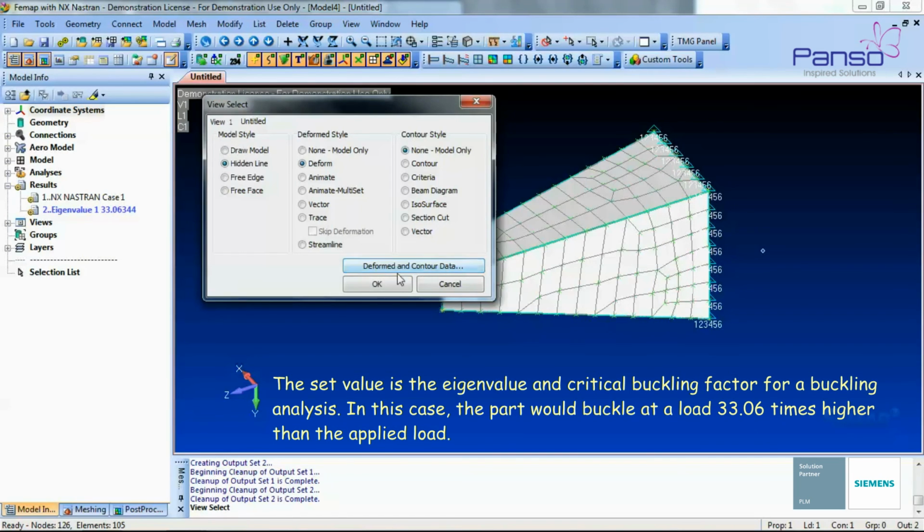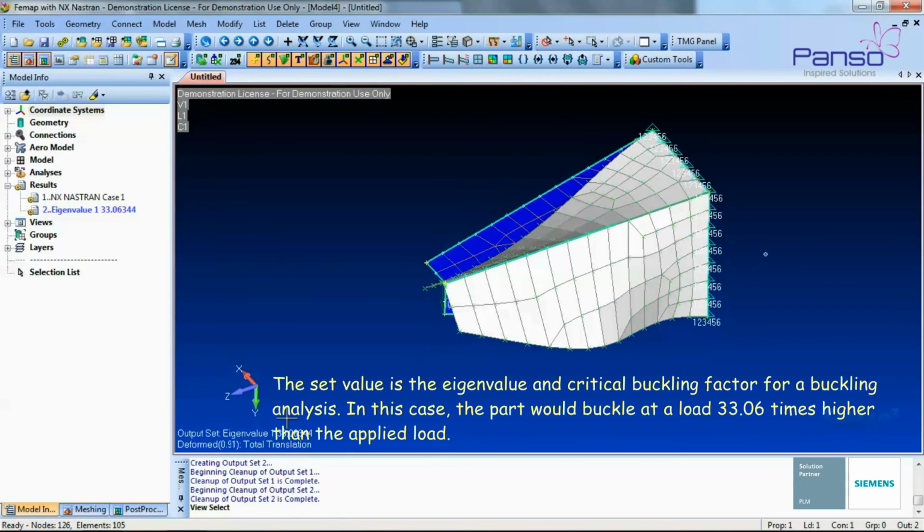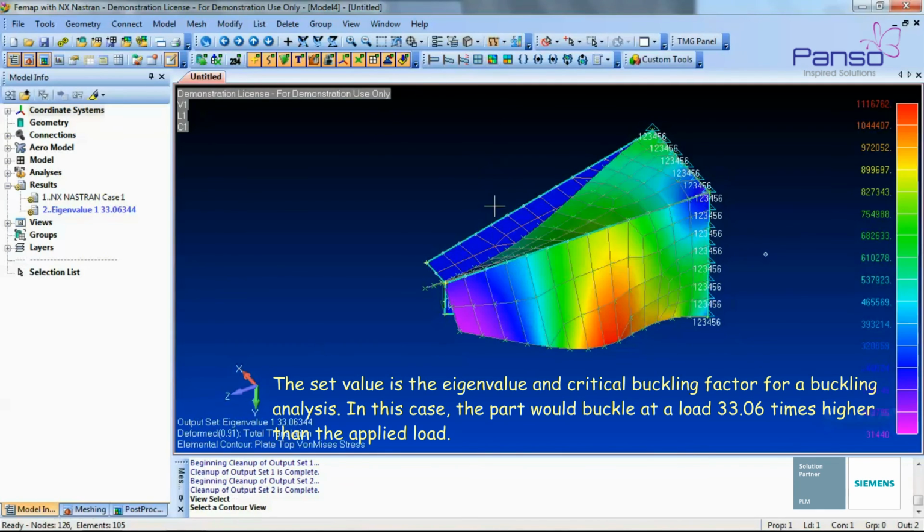The set value is the eigenvalue and critical buckling factor for a buckling analysis. In this case, the part would buckle at the load of 33.06 times higher than the applied load.